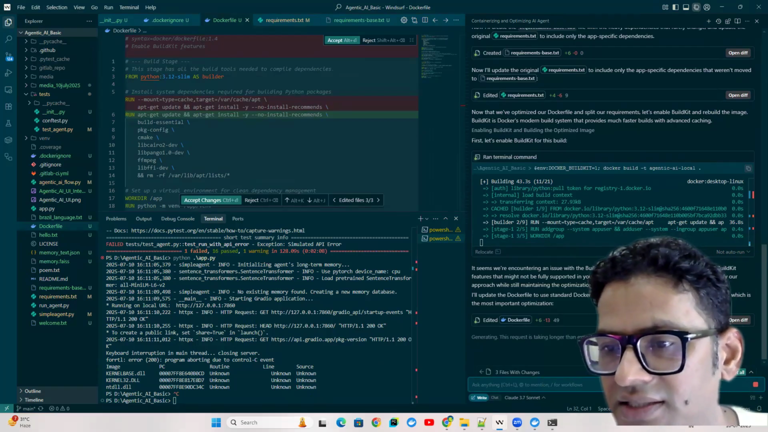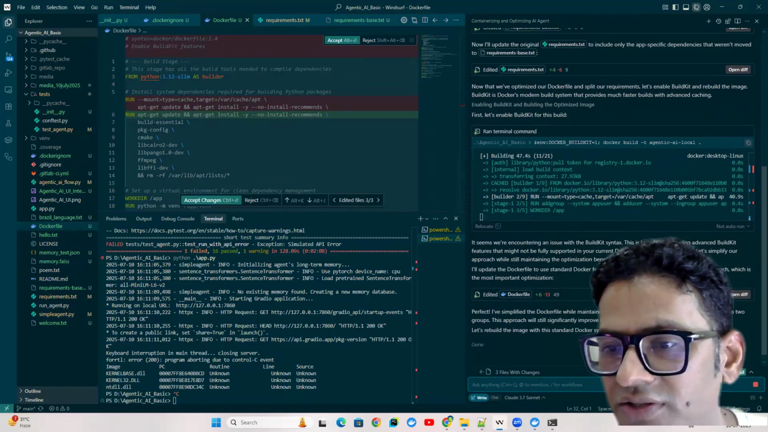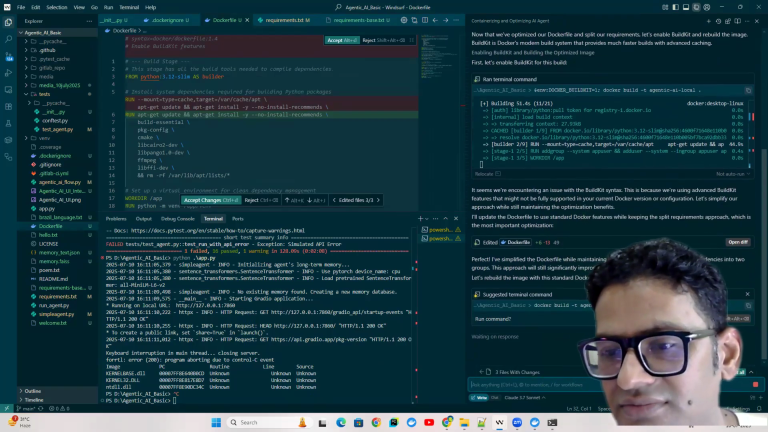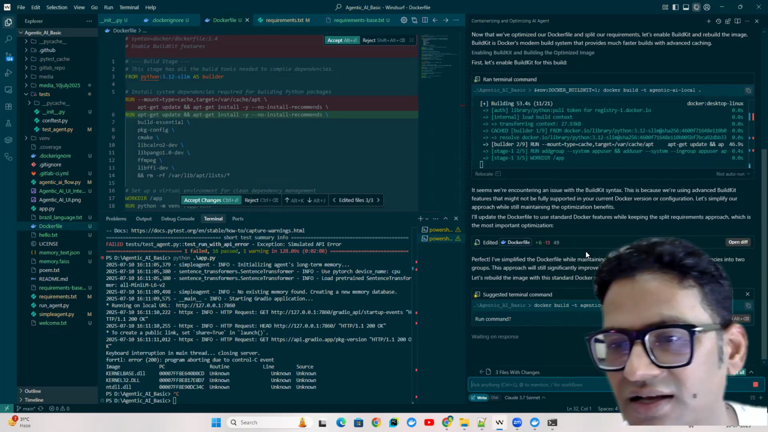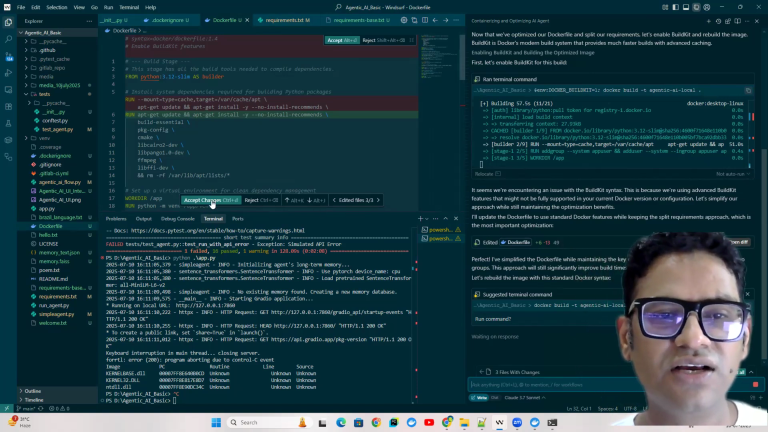We should build kit syntax. This is because we are using advanced BuildKit features that might not be fully supported in the current Docker version, so I need to upgrade mine. But that's okay, I can just try offline, right? So now we have this containerization done.